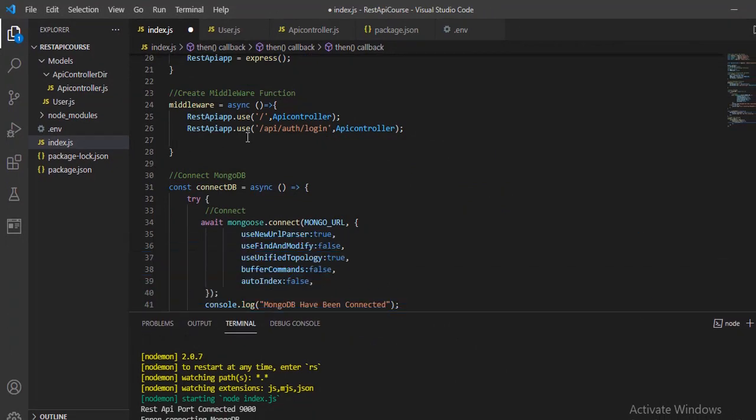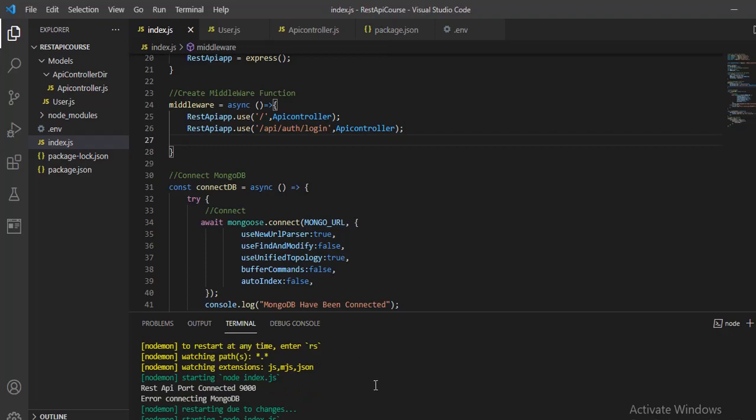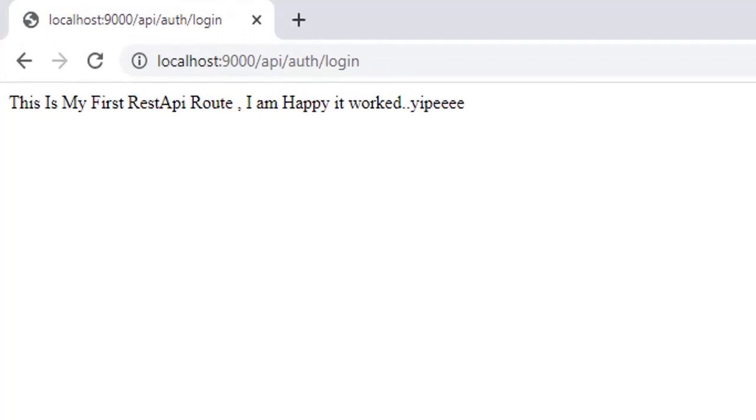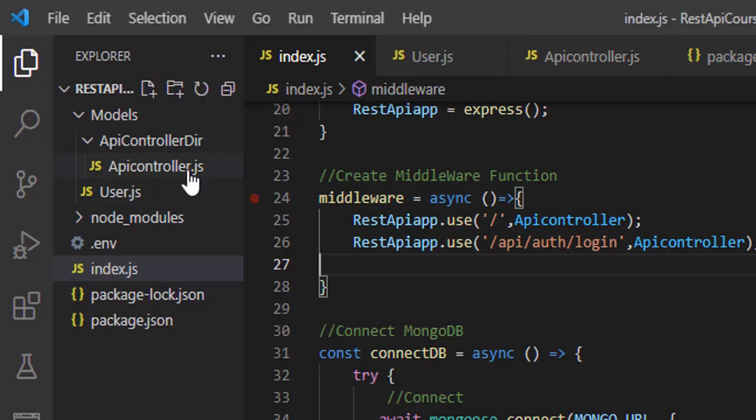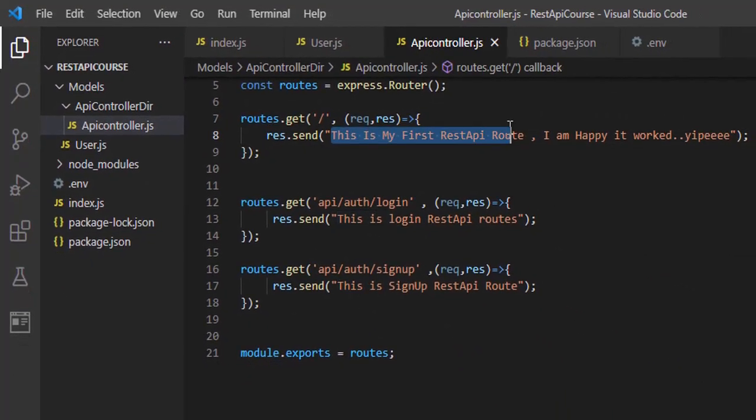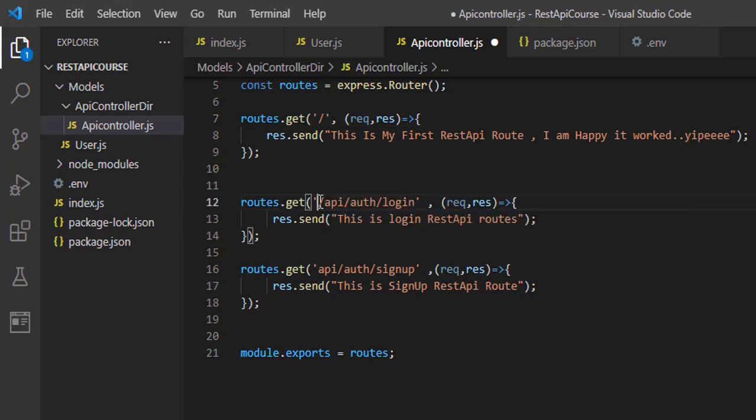Another thing is that, let's go back again and now run it. It's giving me a wrong response. Now it's giving me the response for the first route. Normally I want the response for the login, but it's giving me the response for the slash. I want the response for this route. So remember to put a slash in front of your API so that you get the right response.